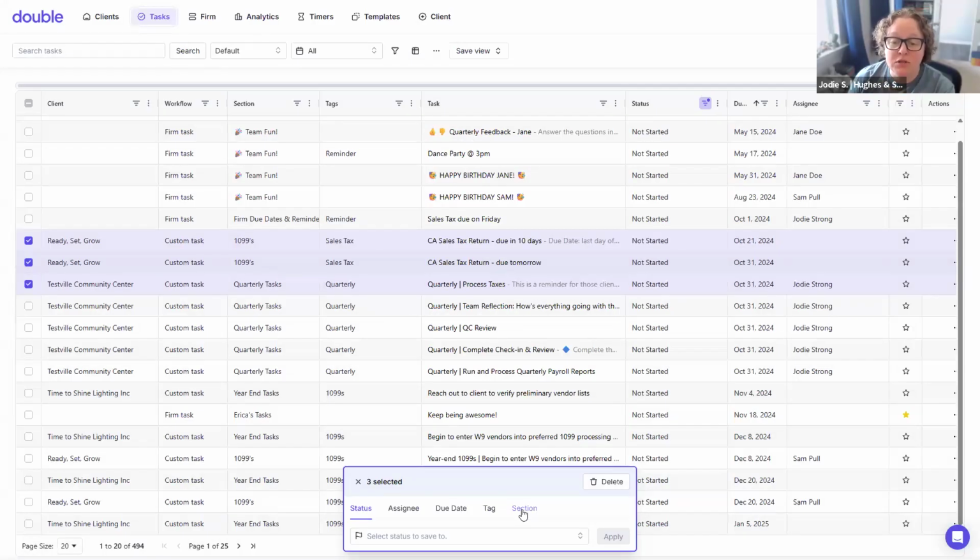The section, just to note, it has to be within the same area. So if you're in custom sections, it can move it from one custom section to another custom section. If you're in a closed area, you can move it from one closed section to another closed section. If you have custom and close selected on the side, it will limit what you're able to do for the due date and the section. But lots of flexibility in here to be able to do things in bulk.